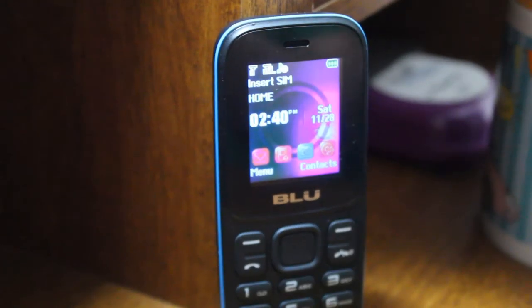Of course, I have tried to put more games on it, except you can't. Any other basic phone would let you, but not this one. Which, yeah, it does suck. You're supposed to be able to put more games on it, like Java, you know, all the other stuff. But you can't. So that really does suck.